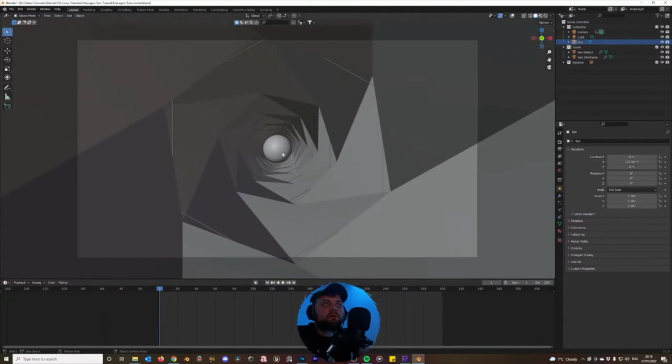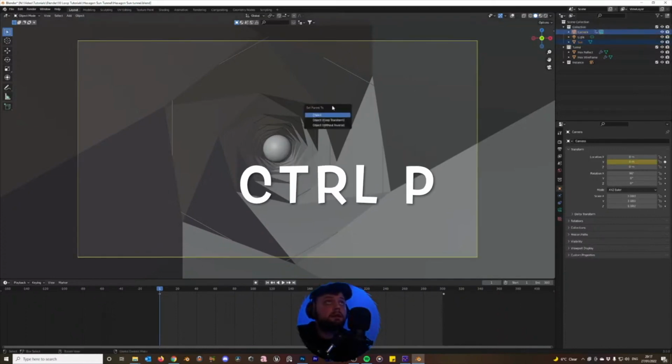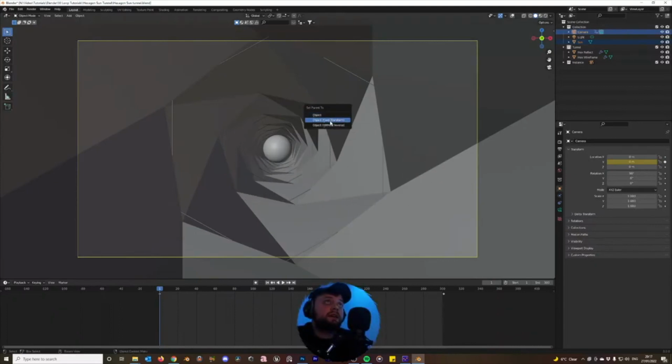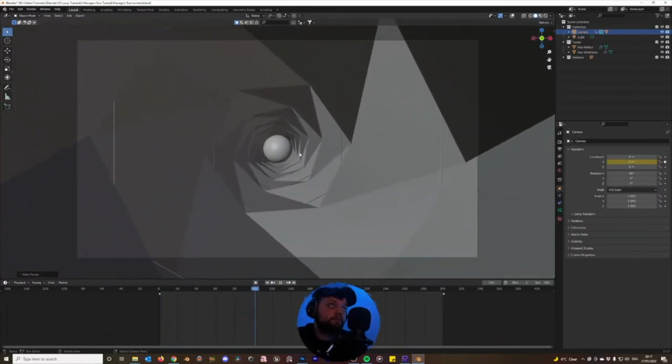We don't want that. We want the sun to be parented to the camera, so the sun follows along with the camera. So it sort of gives you the illusion that the sun is way in the distance and you're never actually reaching it, but in reality it's just following the same path as the camera. So we'll click on the sun, hold Control, click on the camera, hit Control P, set parent to object keep transform. Now hit play, and it's going to follow with the camera now.